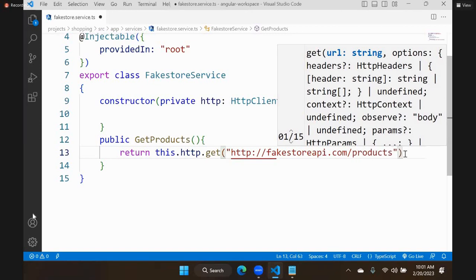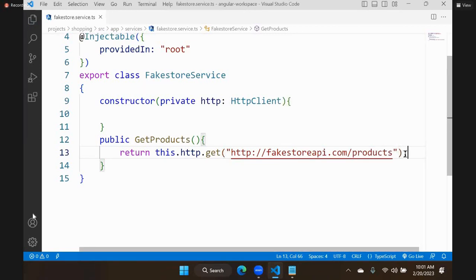fakestoreapi.com/products. That's it. That means it is going to fetch the data from that API and return. You don't need fetch. You don't need then response JSON. Because in fetch, data comes in binary, convert that into JSON, then that JSON must be stored. Here, simple HTTP get. It is going to fetch the data from that URL.